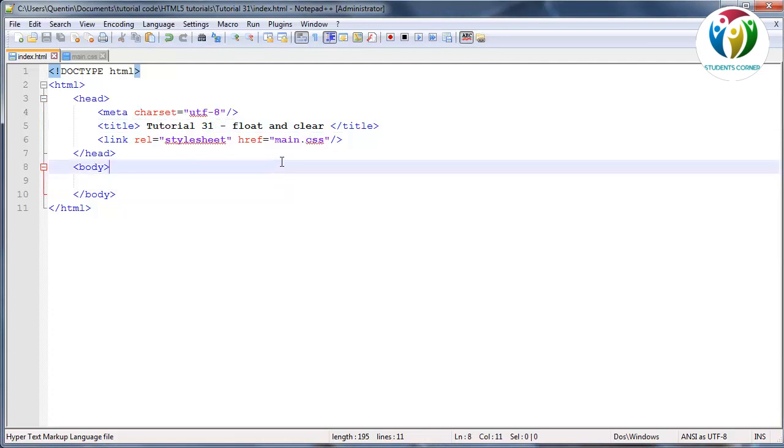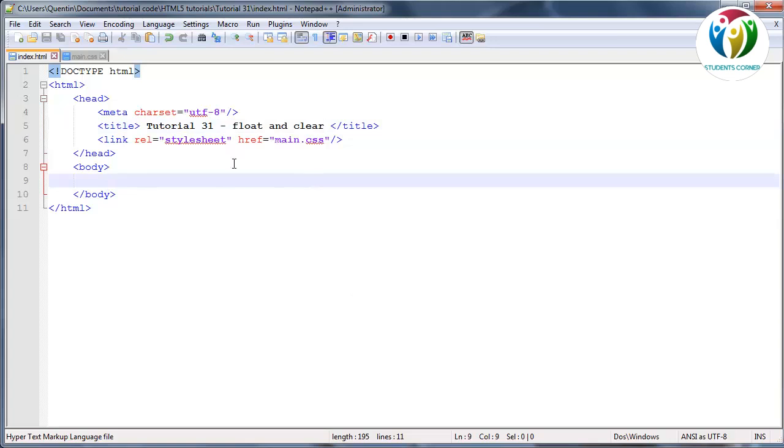And in this tutorial, we are going to take a look at the float and clear properties in CSS. In this video, I'm just going to explain the basics, but in the next video, we're actually going to use float and clear to do something a little bit more complicated, and that is to make a 3-column layout for a website. So I'm going to show you how to do that in the next video, so get keen. But in this video, let's go ahead and just learn the basics.